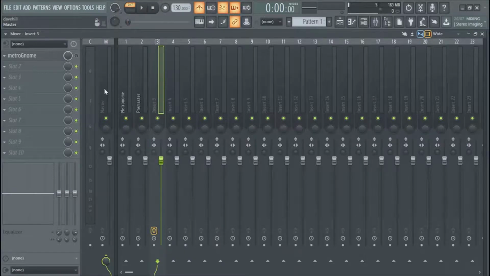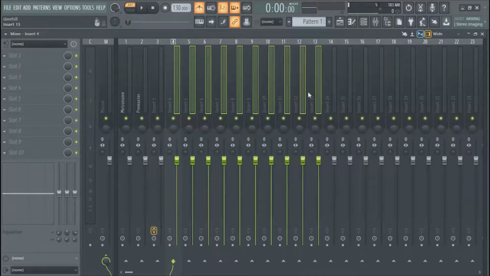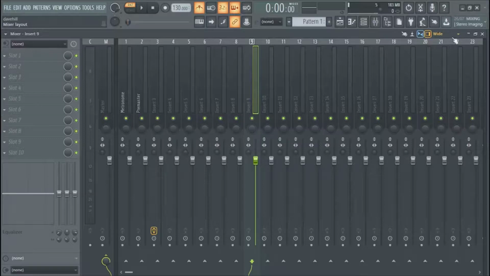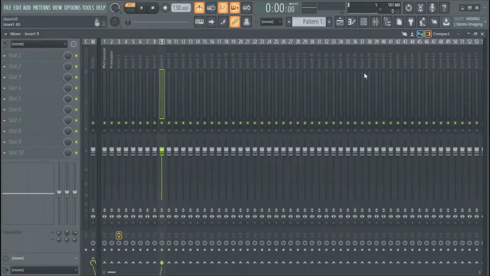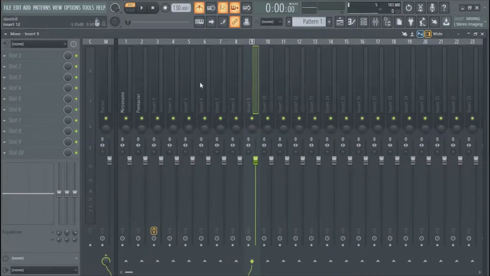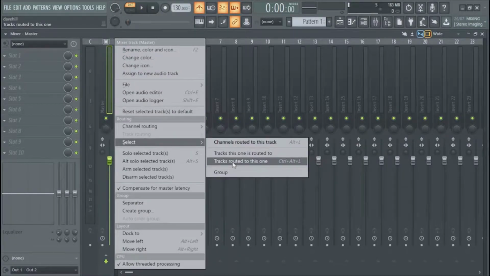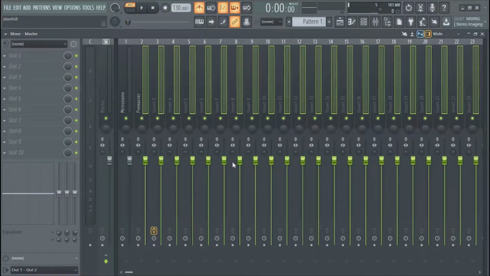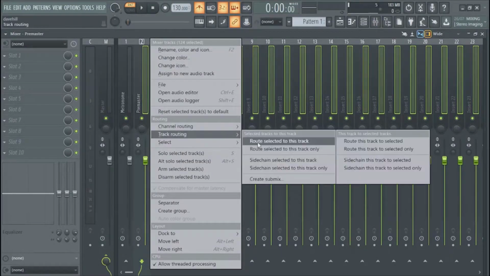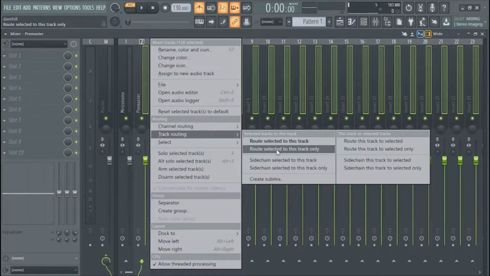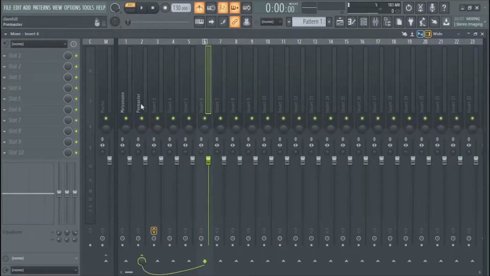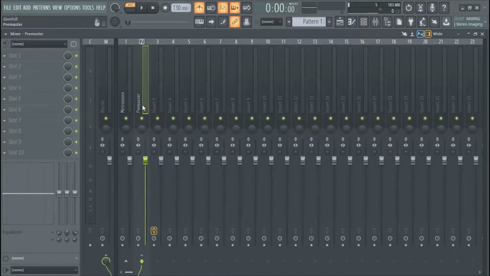So what we need to do, instead of having to hold Control and drag and highlight all the mixer tracks yourself, and if you do want to do that, by the way, the quickest way is setting the mixer to compact, so you can see quickly all the mixer tracks and drag them quicker. But we'll just put that back to wide for now. The quickest way is to right click on the master mixer track and go to select tracks routed to this one, because currently all the tracks are already routed to the master. Once you've done that, all we need to do is right click the pre-master, go to track routing and go to route selected to this track only. Now every other track will be getting sent to the pre-master and not the master, and then the pre-master will be getting sent to the master.